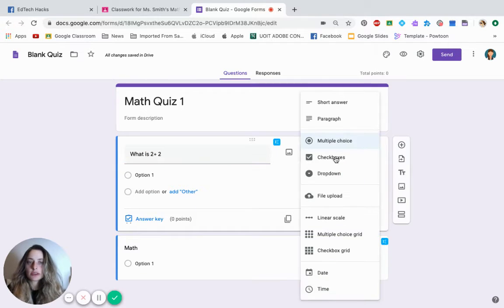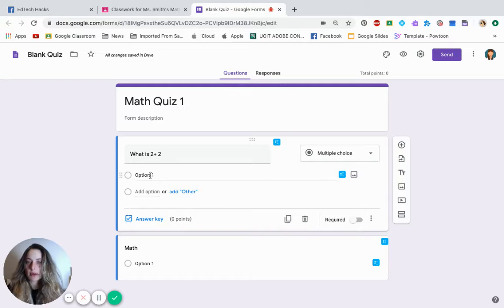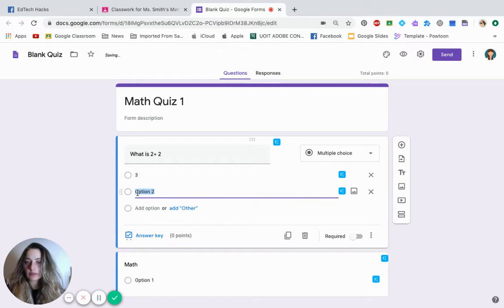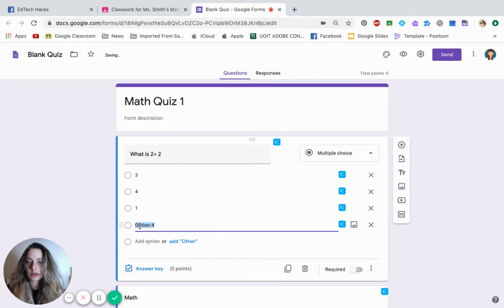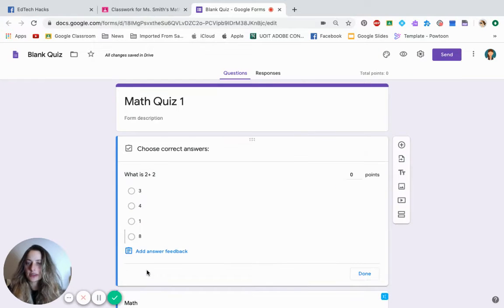You have a choice on how you want the students to answer this question. So let's say we want them to answer in multiple choice format. So let's say the first answer is 3, then click add option. Let's say the next answers are 4, 1, and 8. So one of these answers is correct, so you need to select answer key and click on the right answer. You see it gives you a little check mark.